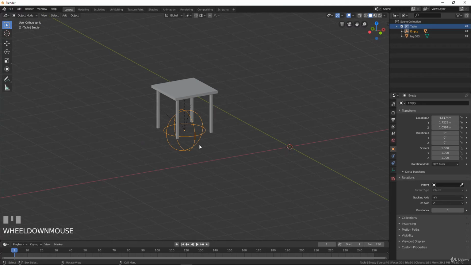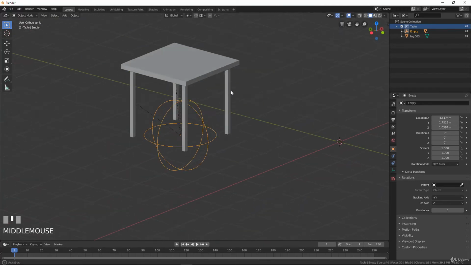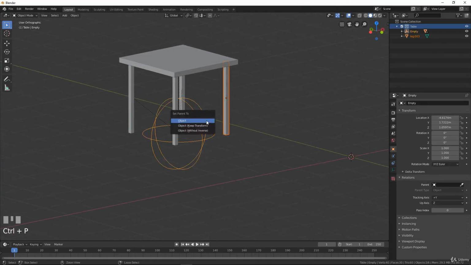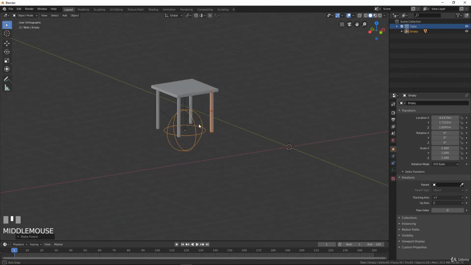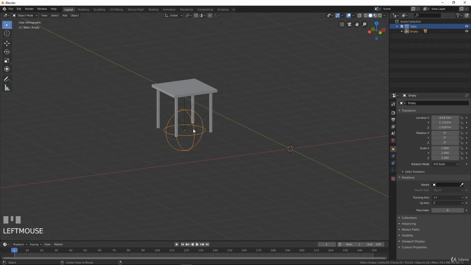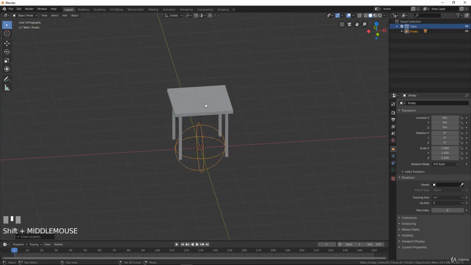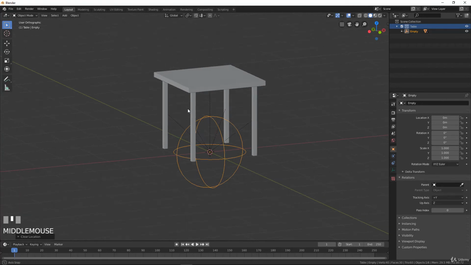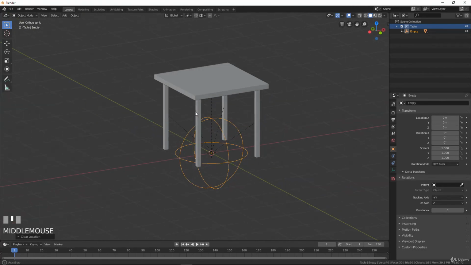But now my table is without the leg like that, okay? So I just make Control P again, set parent to object, and this one I will make Alt G to put it in the center again. So this is the first option, the parent, okay? But there is a possibility to make a link between objects.